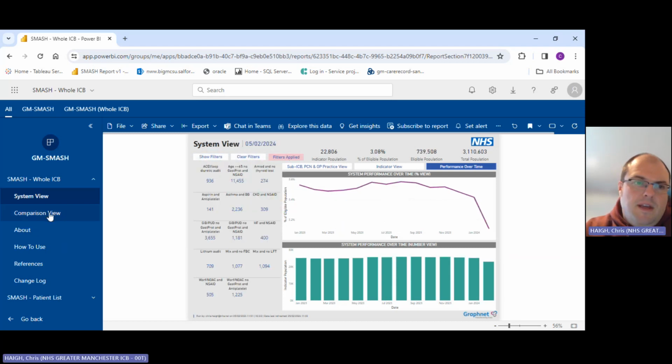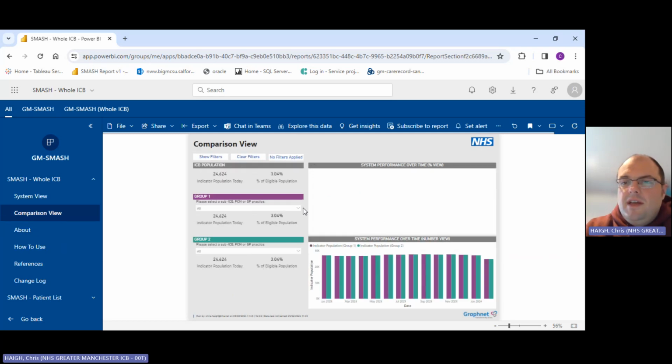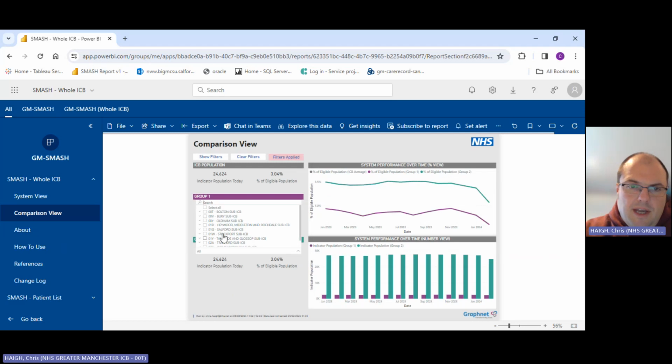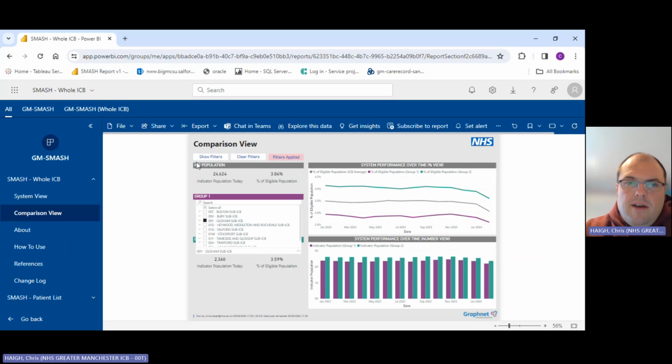The comparison view is a new view in the anonymized tool. This allows you to choose two specific populations. So on this one, you can do this at practice, PCN, locality level. Say I wanted to compare Bolton with another GM ICB location. Let's choose, for example, Oldham on here. We can then look at how our ICB or our locality compares to others. You can do this at practice, PCN, and various different other routes.